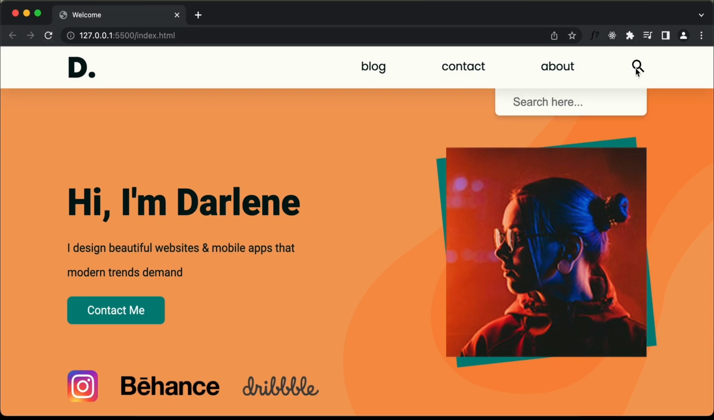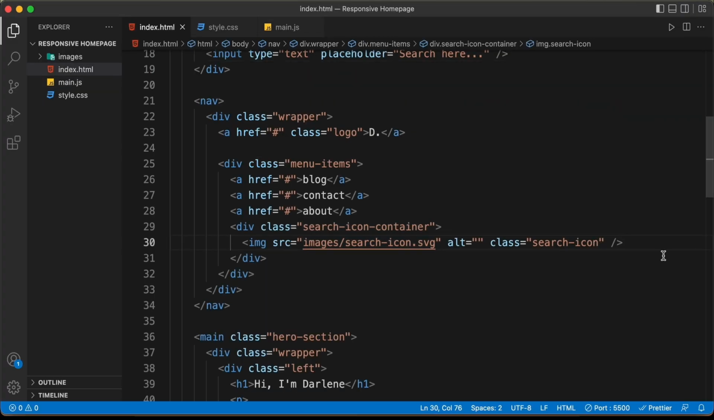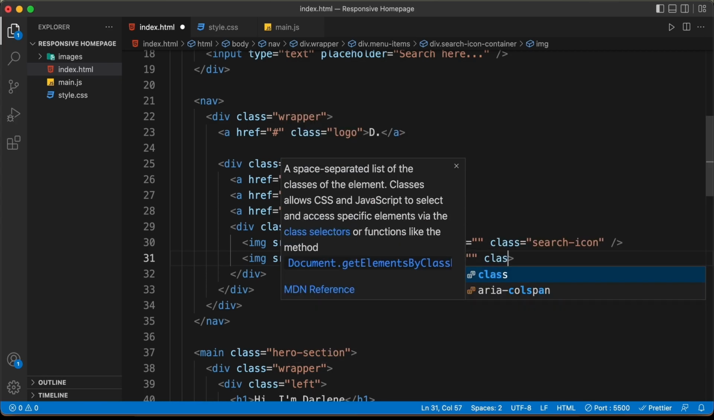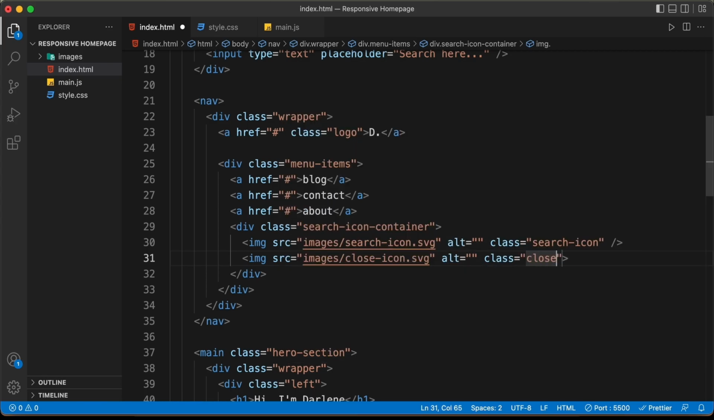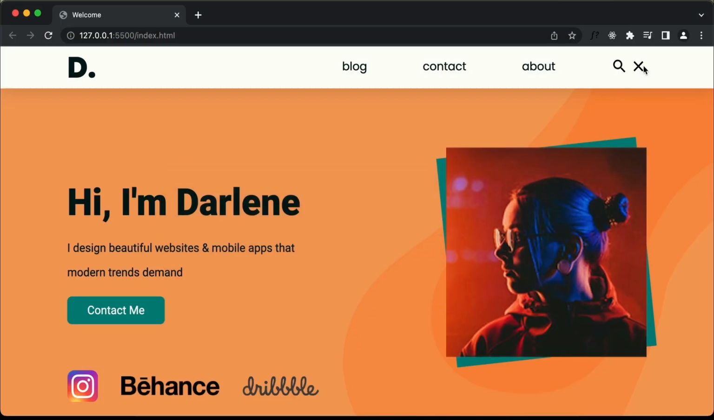Now we need to add a close icon when we display the search input field. So let's go back to our HTML, and here after the search icon, let's also add the close icon. So let's create an img tag, and let's type images/ and I have saved it as close-icon.svg, and we'll also add a class, and let's give it a class of close-icon. Right, now if we go back to our design, we can see that the close icon is also being displayed over here.